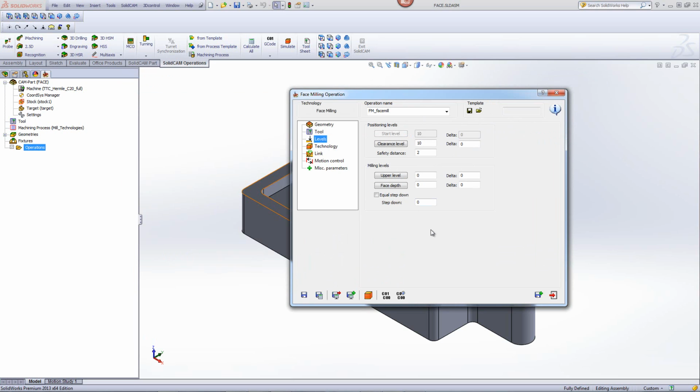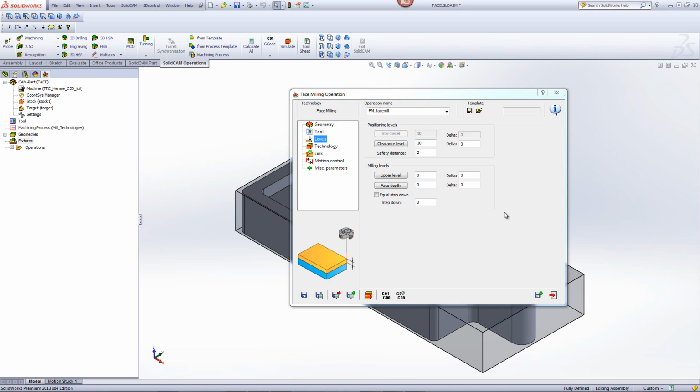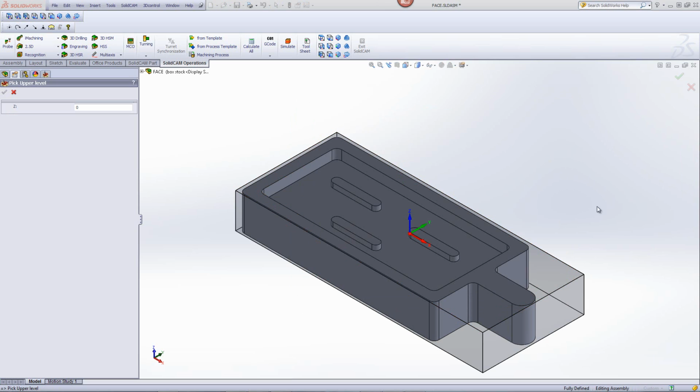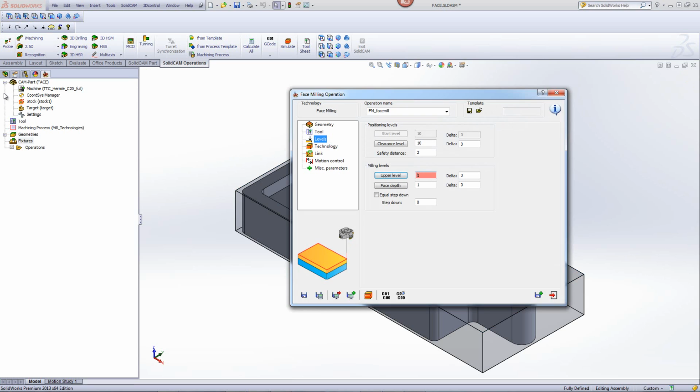In our levels, we have our upper level and our face depth. In our upper level, we can write the value of what our upper level is over here, or if we want, we can actually pick it from our model if we have it available to us. All I have to do for that is click on upper level and click on the actual upper level of the stock as shown over here. This value will automatically be put into this field. Note that it's also colored. This shows that this field is associative to the part itself.